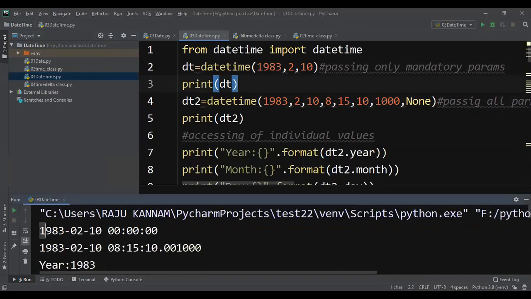Okay, so 1983 February 10, right? And the hour is 0, minute is 0, seconds are 0. Why is it 0? Because here I have not given optional parameters. Optional parameters means hour, minute, second, microsecond. Those parameters have the default value of all zeros, so that's the reason it is printing all zeros.